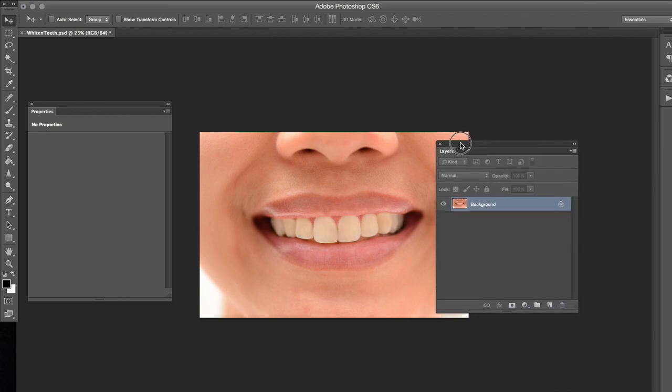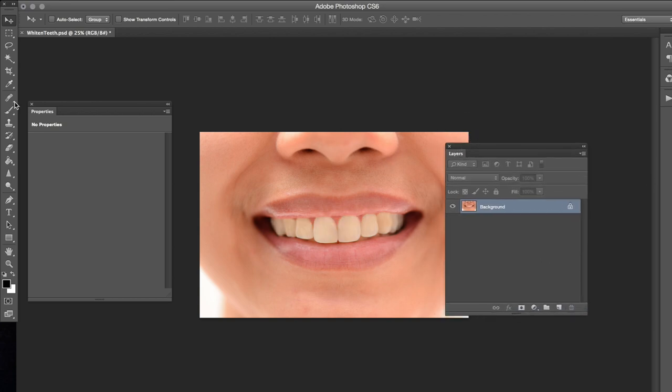So let's begin. Now, the first thing you want to do is actually select the teeth. Now, I always start out with a duplicate background layer. So go to Command J and it will duplicate the layer for you. Now, we want to go over to the magic wand tool right here. And this is going to help with our selection. So you want to select only the teeth. So if you simply click anywhere, you can see that some of the teeth have been selected.